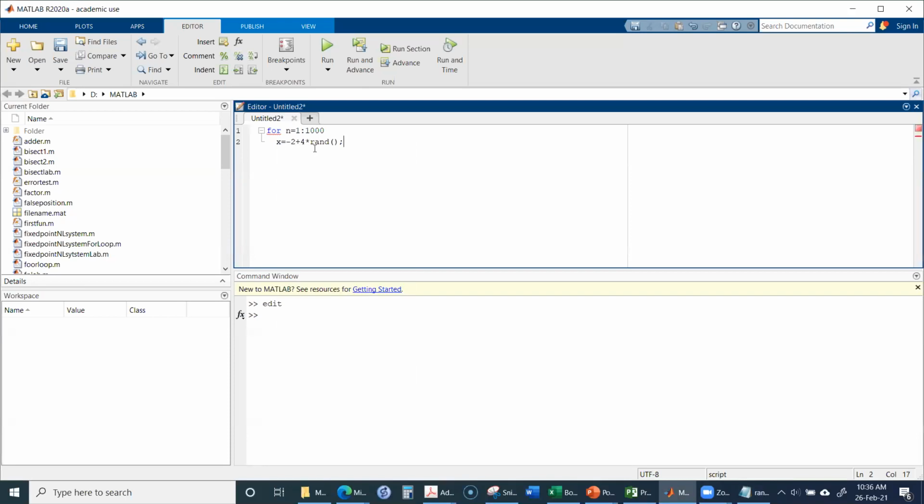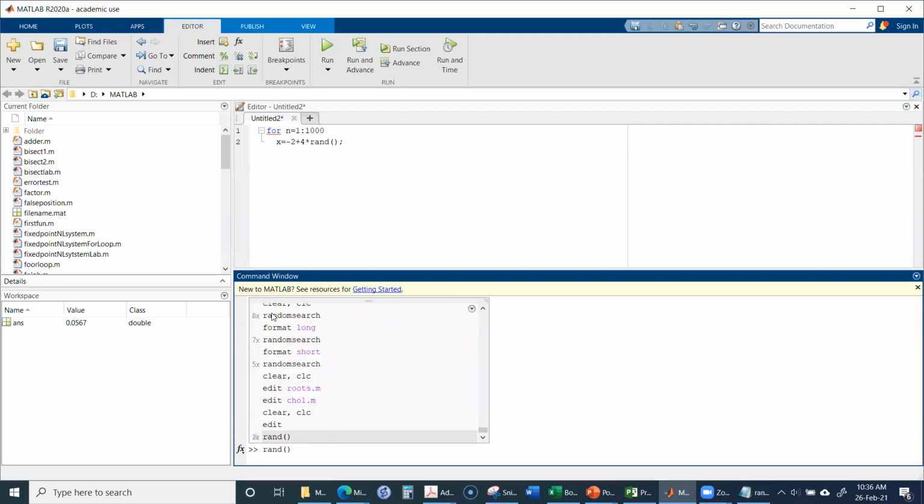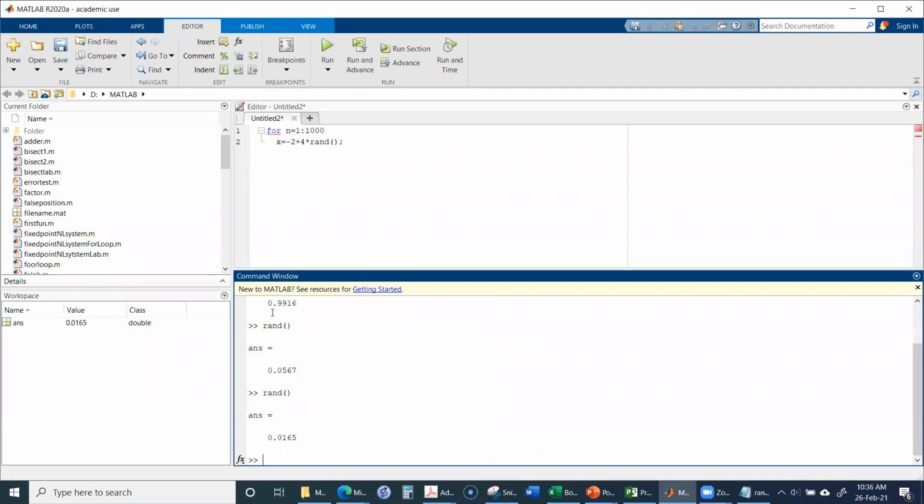So x is equal to 2 plus random number, this one. For example, in Matlab, a random number is generated by the same command which we used in Excel, rand, and then empty brackets. It will generate a random number, 0.9916. If I call this command again, it will generate 0.0567. As you can see, it is randomly generating numbers. We just want to generate one number at a time, so we will use this form of the function.